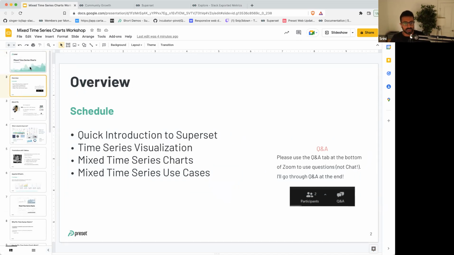So today we're here to talk about mixed time series charts. Pretty cool viz type in Superset, which lets you do a lot of different types of comparisons.